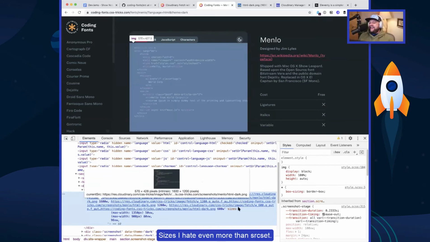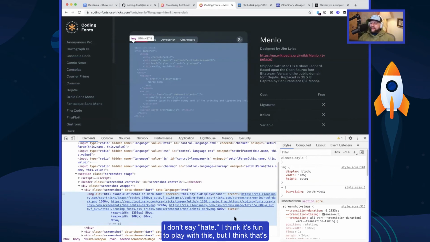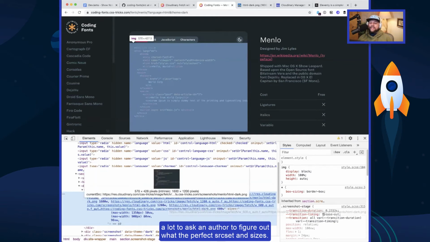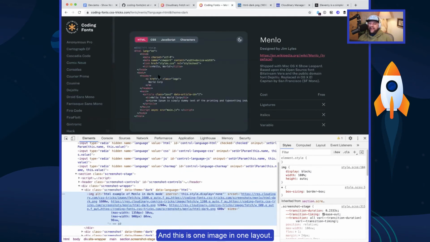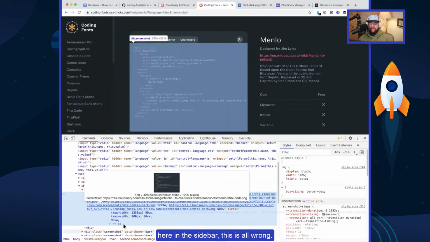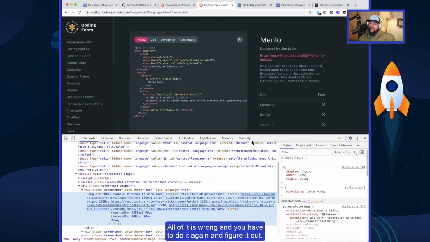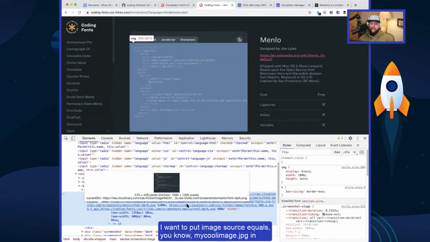I don't say hate. I think it's fun to play with this, but I think that's a lot to ask an author to figure out what the perfect srcset and sizes is. And this is one image in one layout. If your website is more complicated and I decided to put an image over here in the sidebar, this is all wrong. All of it is wrong. And you have to do it again and figure it out. I just don't like it. I want to put img src equals mycoolimage.jpg in whatever I link to it from.